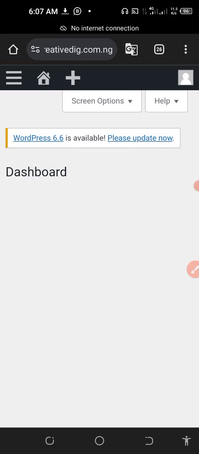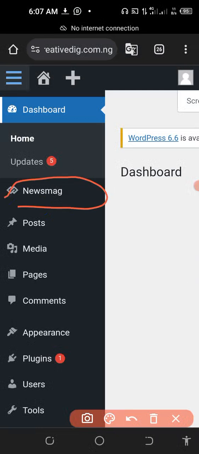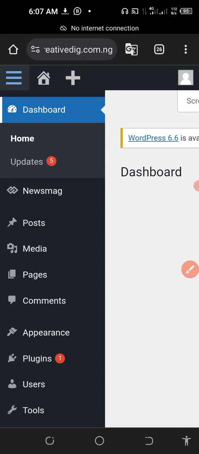Now, having done that, let's come back to this one we are using, Newsmag. Having installed the Newsmag theme, you will see this under your dashboard, which is the Newsmag. That is where we are going to do all the settings we want to do. Don't forget that we want to build a website like a magazine website. That's what we are building.